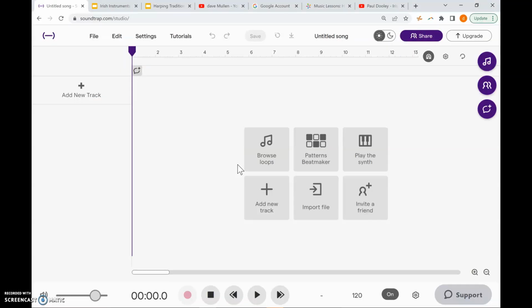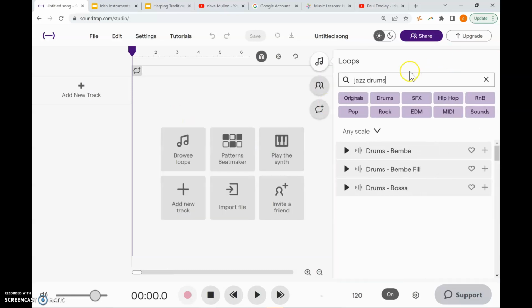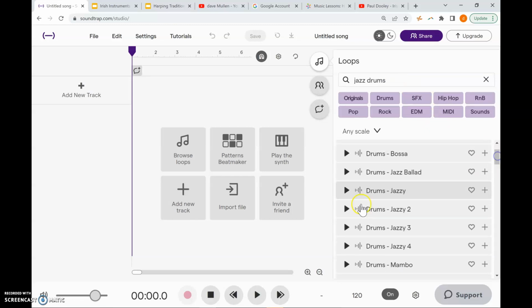And again, before I made this tutorial, I planned ahead and I've decided what drum beats I'm going to use. So I'm not just getting lucky here with the drum beats. I have researched this before I start. So I'm going to start with browse loops. And you can see there, I've just typed in jazz drums. And jazz drums gives me, I just like this first one here. You can sample this. You just press play there to give you a little sample of it. And that's exactly what I'm looking for, okay?